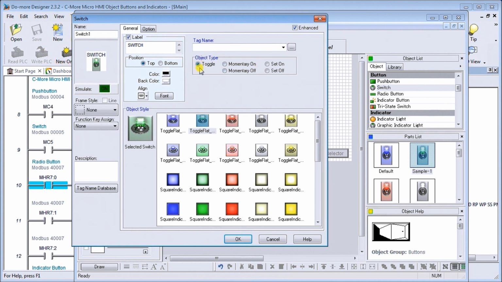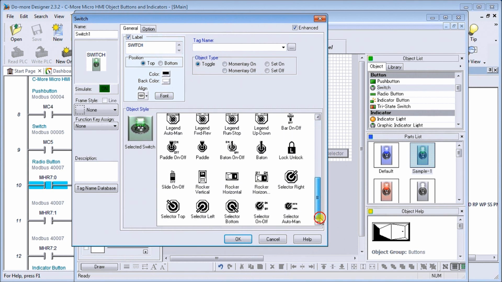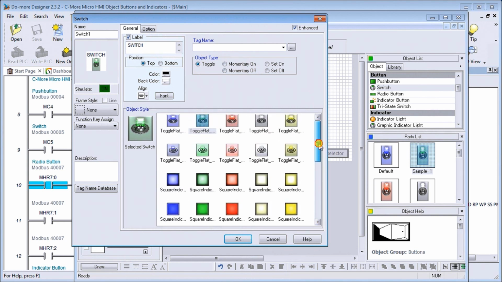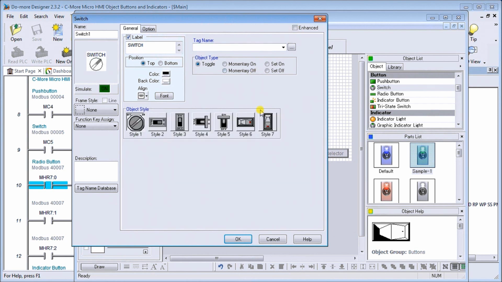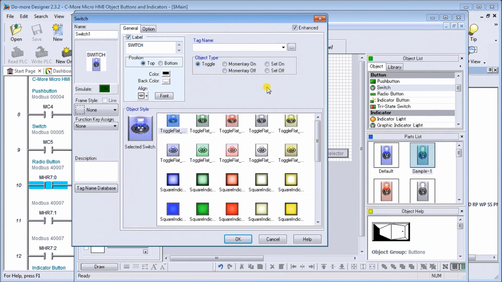We'll leave it as momentary again. And again, you can see all of our different object styles that we can have on our switch itself. We can turn off the enhance up here, and you see the basic switches. We can turn on enhance and see all the ones that we have. And the one that we actually were choosing was the green one here, and that was on switch 1.